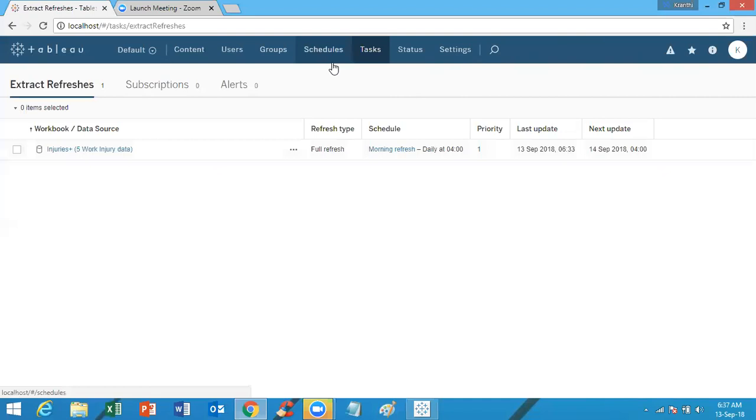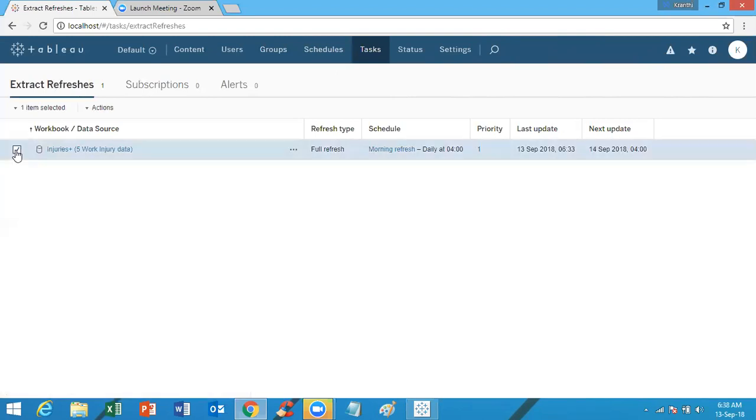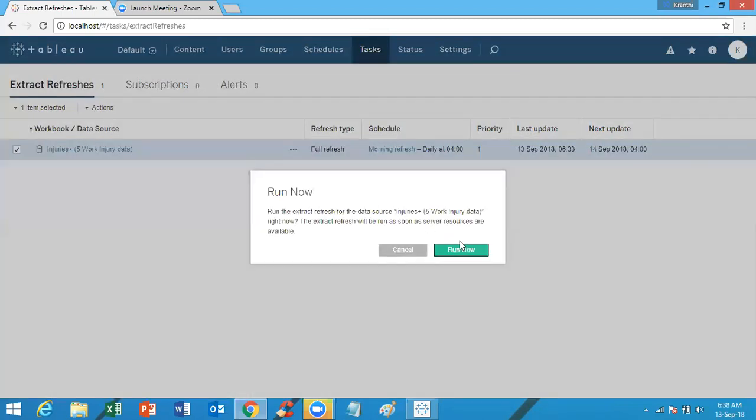So that means once we have added a schedule refresh to an extract, automatically the schedule task will be added to the tasks tab of Tableau server. To run the schedule right now, select the schedule task and click on actions and click on run now. Okay, click on run now.